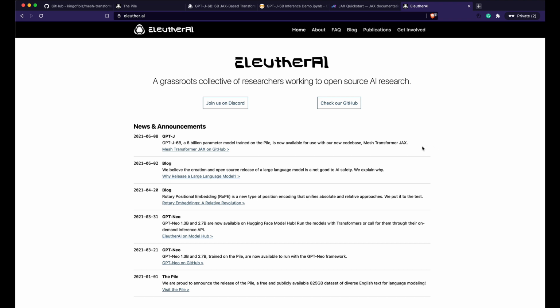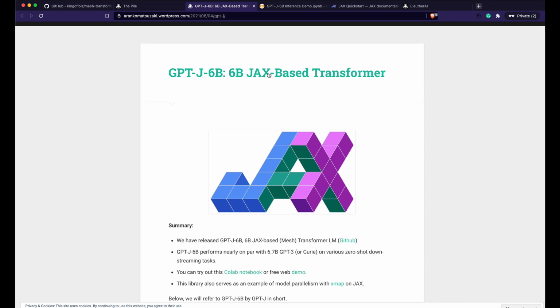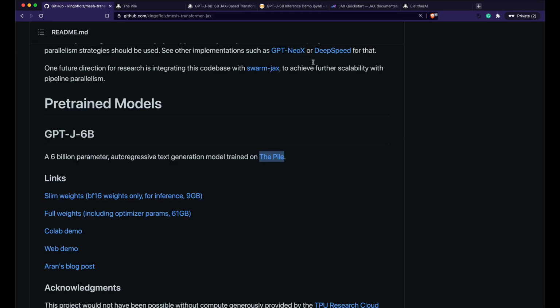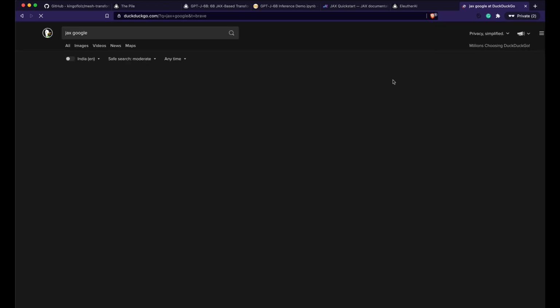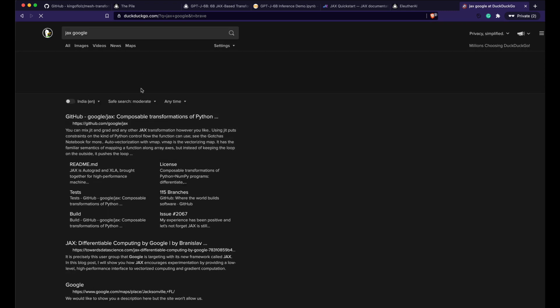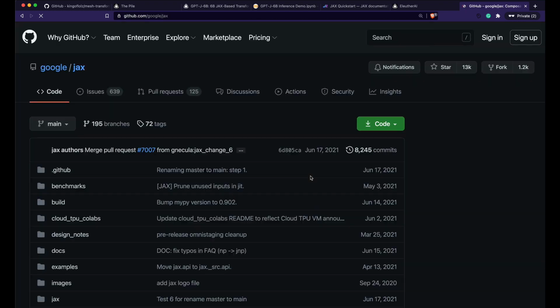Now, why the name GPT-J? The name is primarily because GPT-J is a JAX based transformer model. All these GPT family of models are transformer based models, and GPT-J is a JAX based model. If you have not heard about JAX, it is just like TensorFlow and PyTorch, maybe I'm oversimplifying it. JAX is a Python library from Google, which is extensively used by Google and DeepMind for doing deep learning at scale.